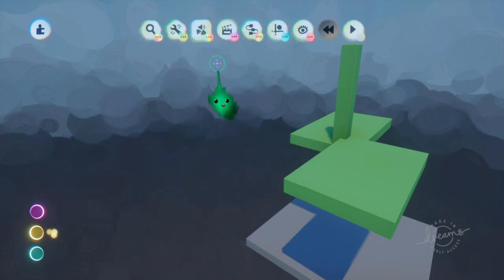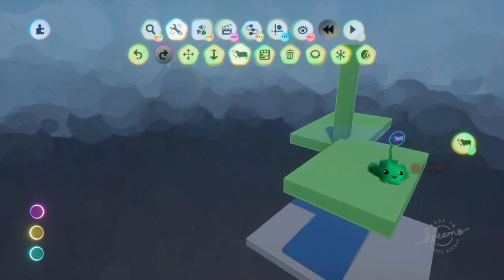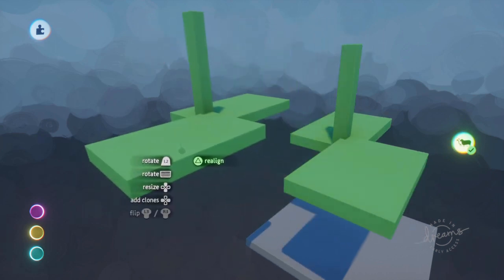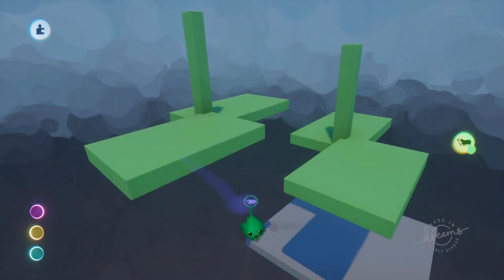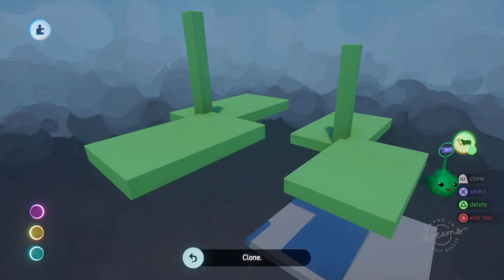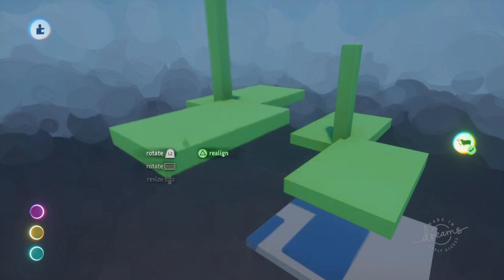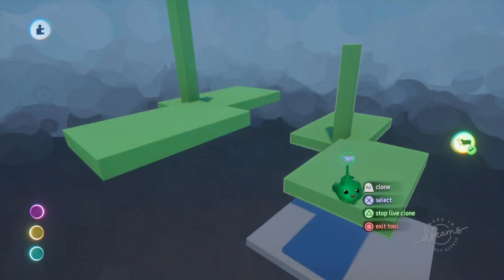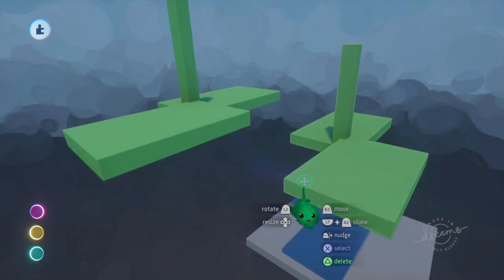Now, one way of making sure that you don't accidentally do that is to use the clone tool and turn on live clone. So if live clone is off, use R2 to clone something as normal, but you don't have to hold L1. But then if we turn live clone on, then when we clone something, this is now a live clone of that, and these two will always use exactly the same sculpt.